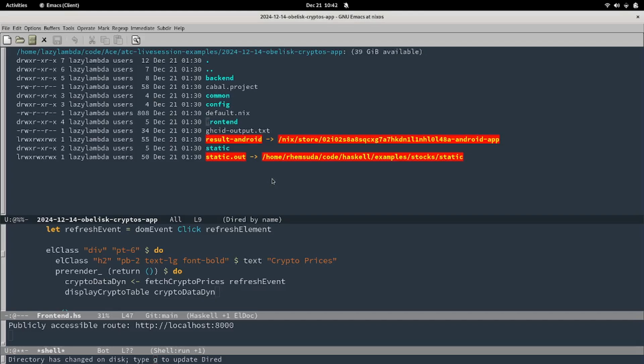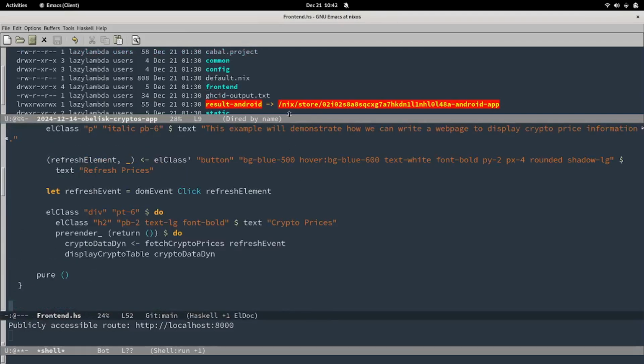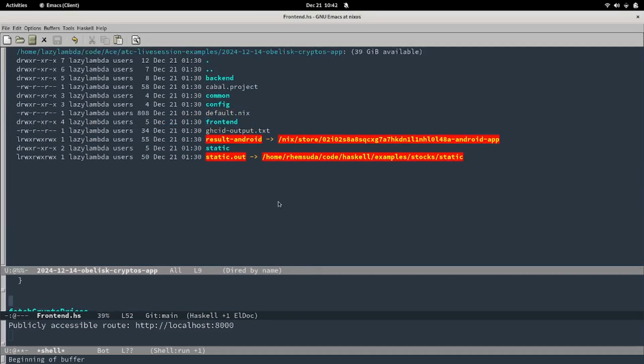Reflex DOM being a front end library, which we see here. Kyle is using this here. It's a Reflex DOM project that is full stack. So that essentially means that we have a config, a common, and a backend.